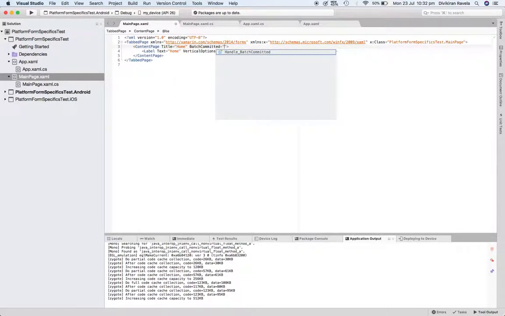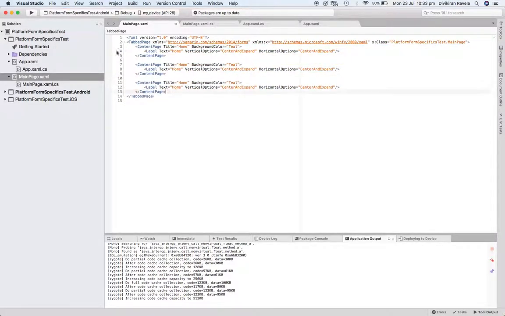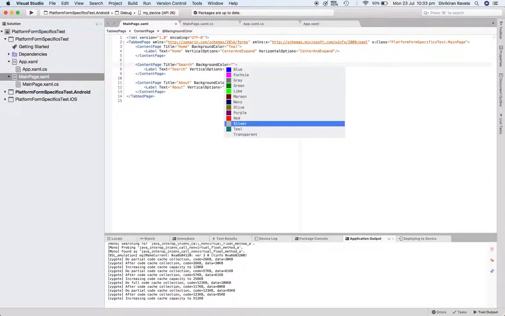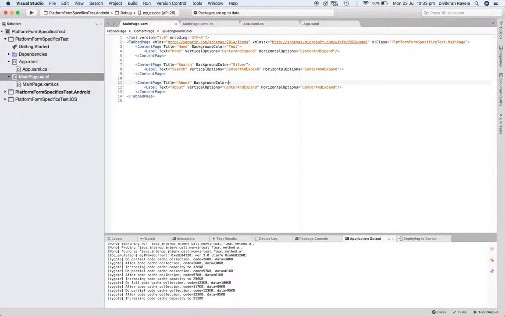And let's give it some background color. Let it be teal, and let's copy and paste the whole thing and change its names only. Okay, now let's call this Search, and change this to Search as well, and this would be About. Let's give it a different background color. I want to call it gray, and change this one to some purple.